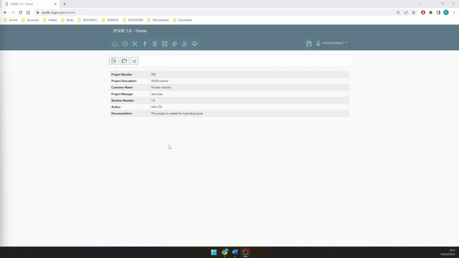Today we are going to discuss different control modules available in IPSDB. As you can see, I'm already logged in the application. When you log into the application, you land on the home page that allows you to fill in the project details. It is mandatory to fill up these details because names for all your download files are created using this information. As you can see, I've already filled it up for this tutorial.